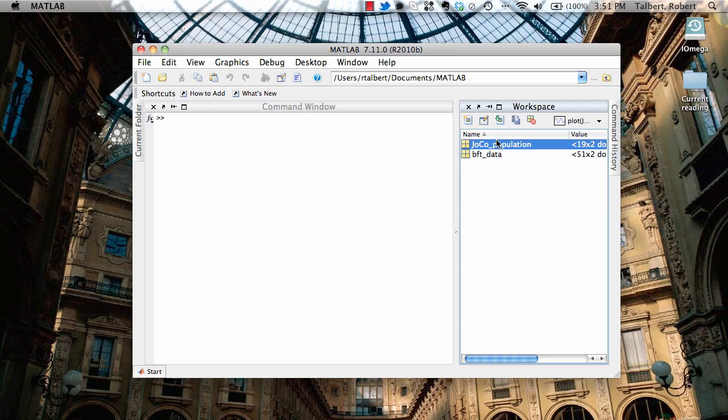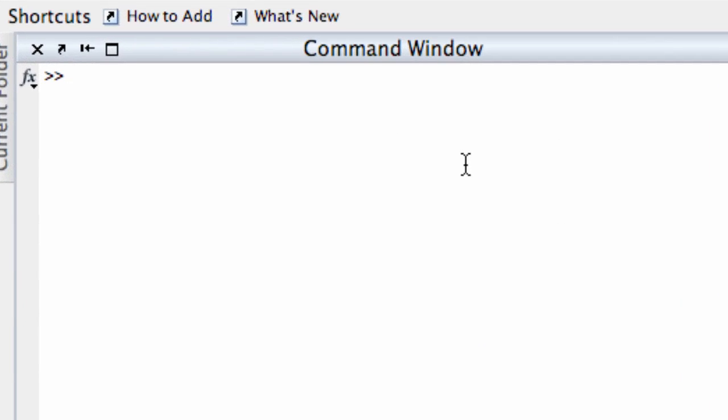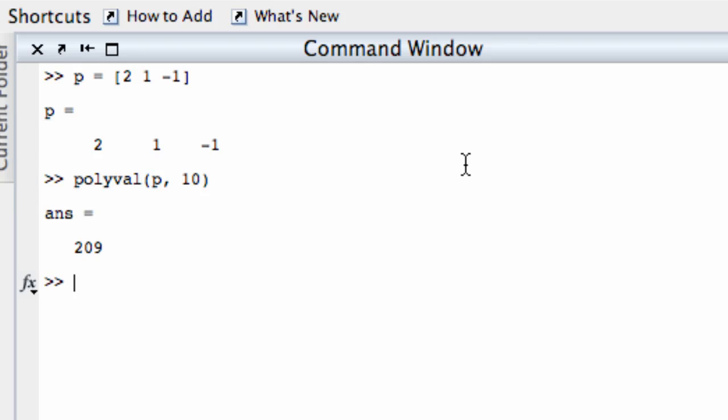Let's play around with this some more here in the MATLAB command window. I'm going to define p to be the polynomial 2, 1, negative 1. That would be, in math terms, the polynomial 2x squared plus x minus 1. Let's go ahead and leave it like that. Now if I wanted to plug 10 into this polynomial, I would type polyval(p, 10). And I should get 209, which is what you would get if you did it in mathematics.